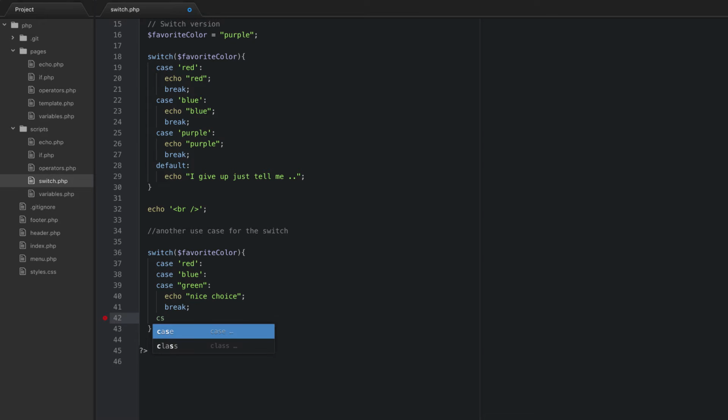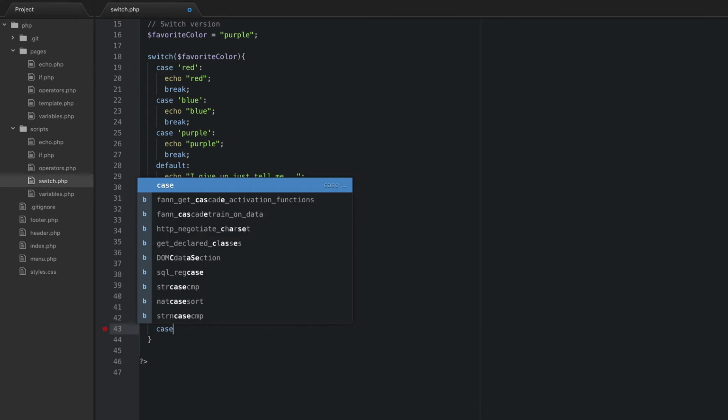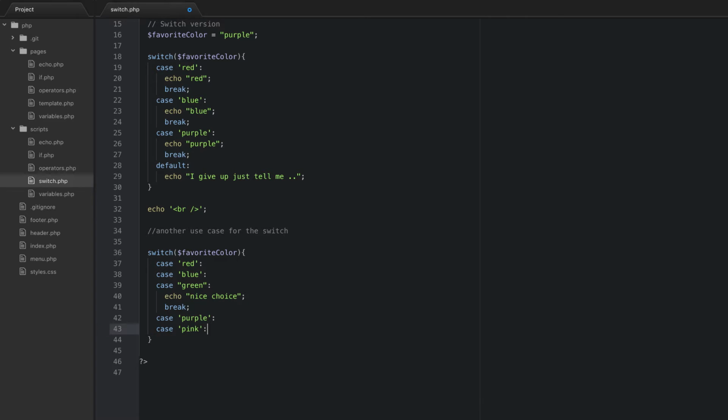Then you could say case purple, case pink, case, I don't know, magenta, and then we can echo that's okay, maybe next time. I don't know why I would say that, but then we could break out of that.